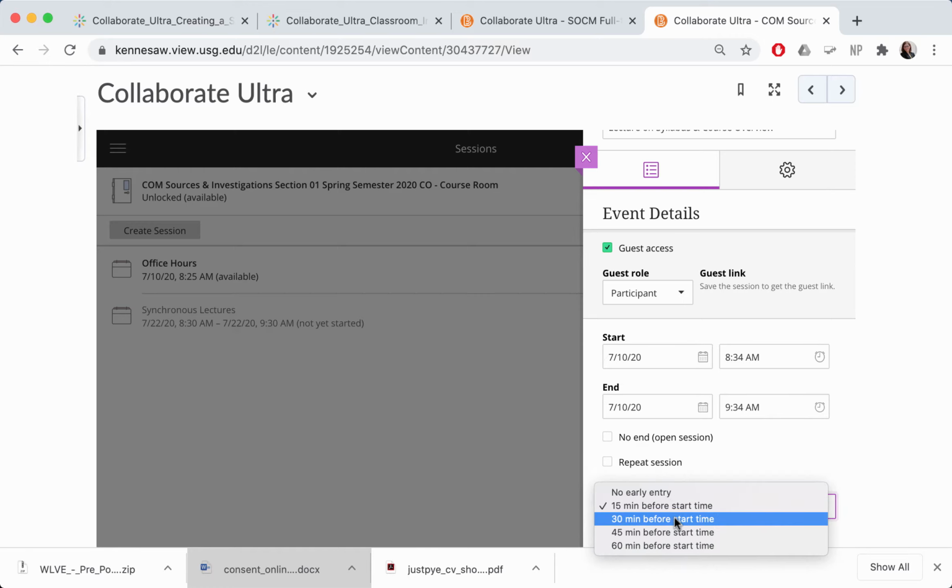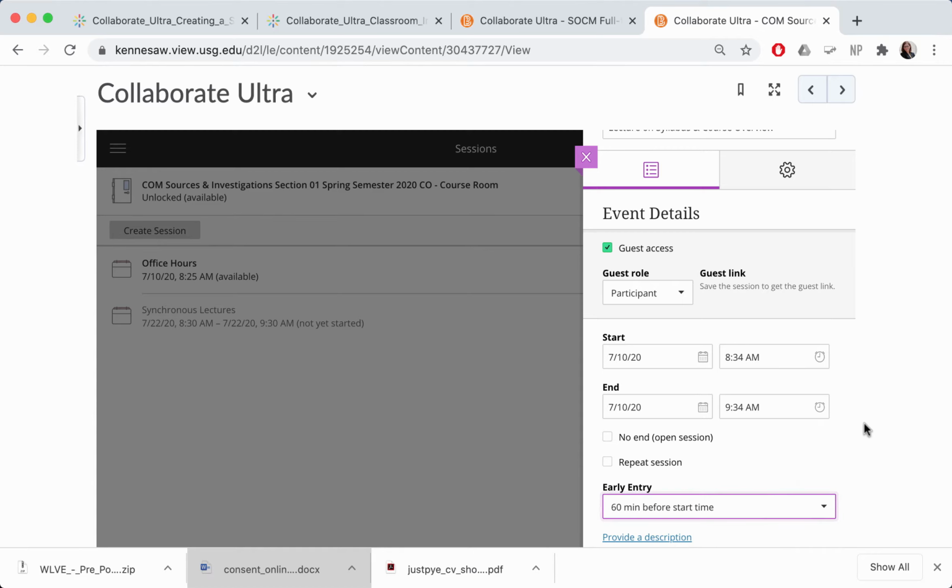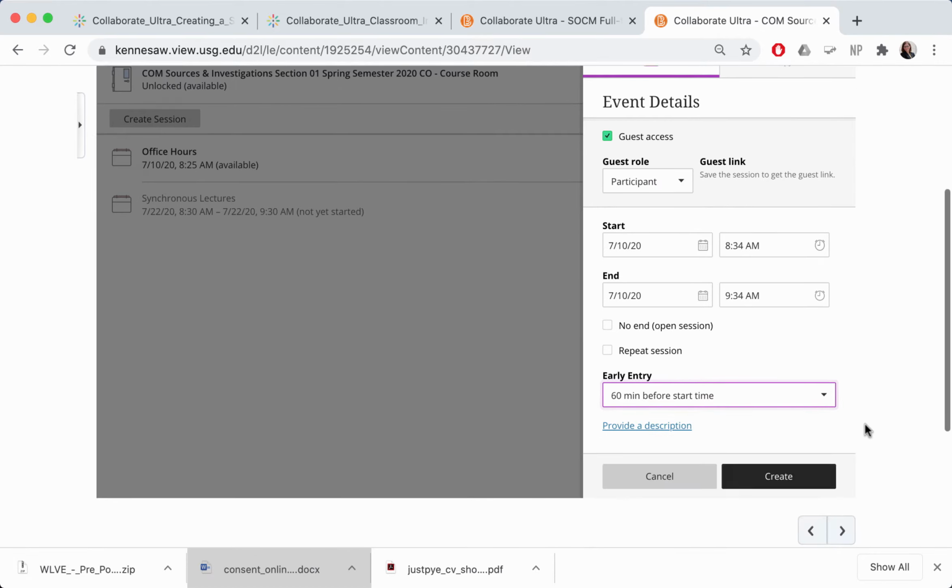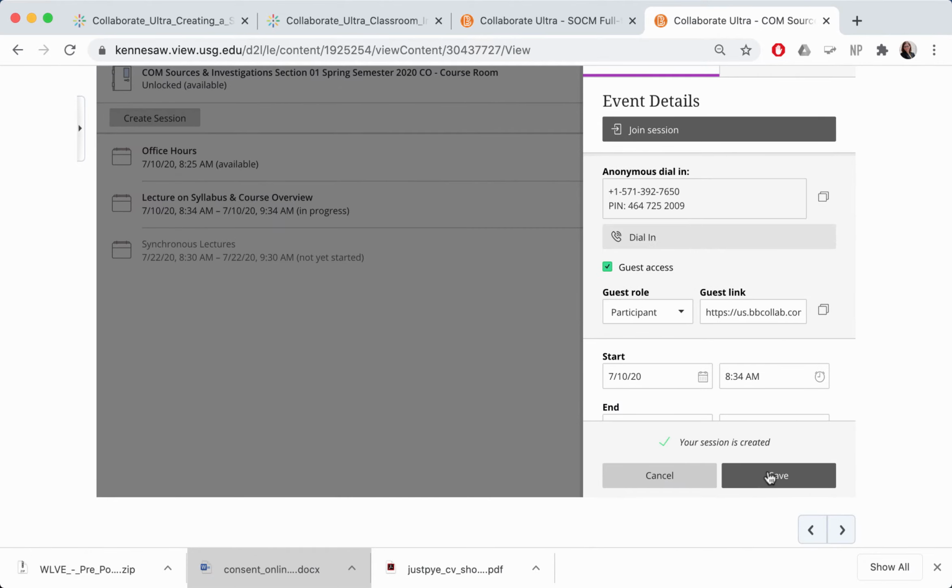You can decide how early you want to allow students in. Good rule of thumb is open it up as early as possible. They can't get started without you anyway, so it just gives them a little bit of time to play around with the equipment and get all set up. They can hang out in that room by themselves as they do other things.